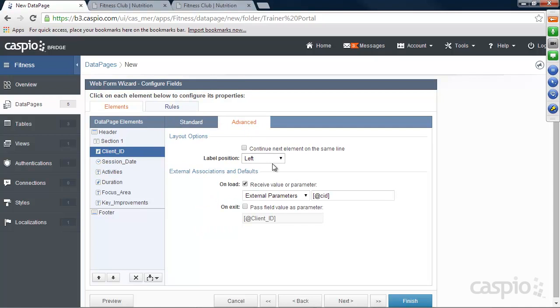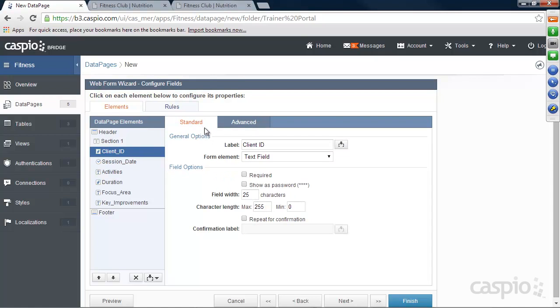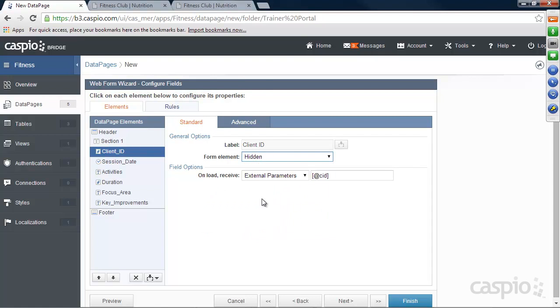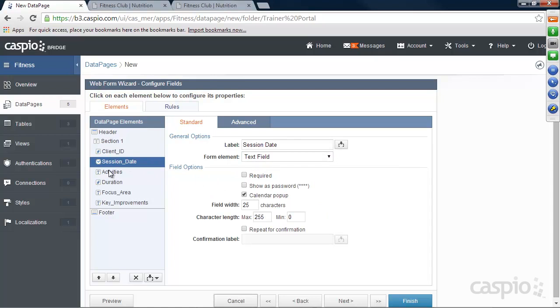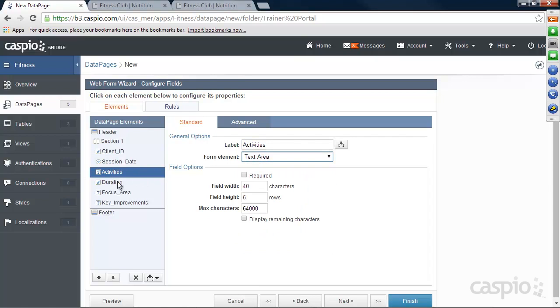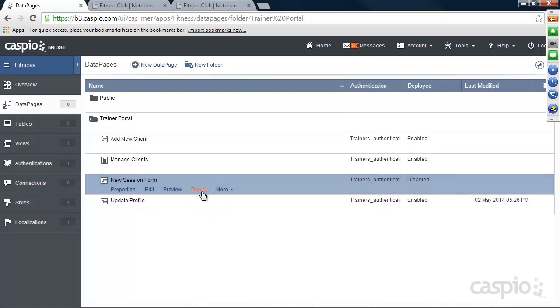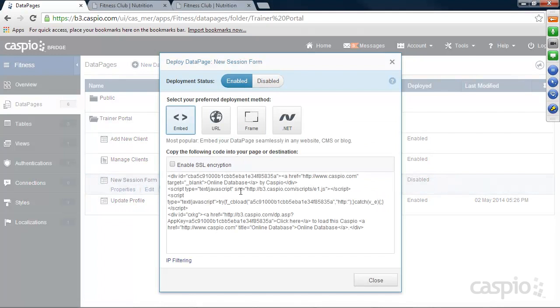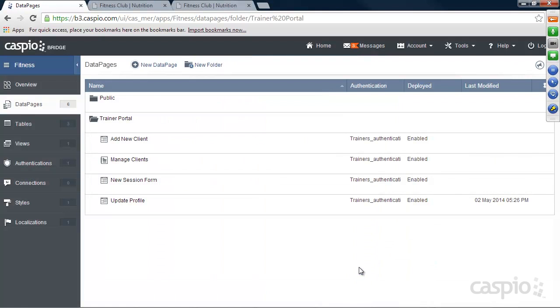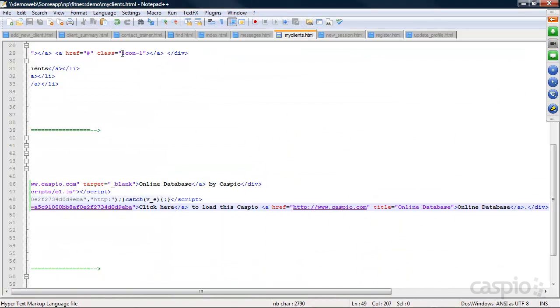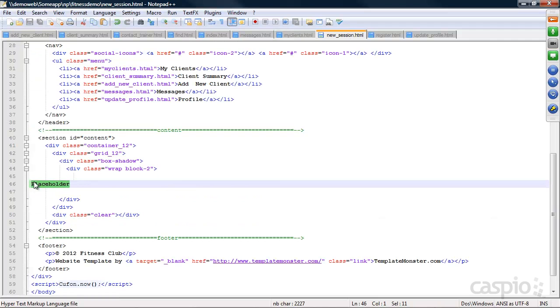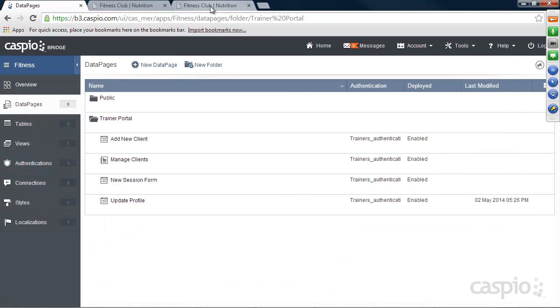Client ID, I'm receiving that client ID from the results page. I'm going to hide this field. And then we have the session date, activities. We can make that a text area, duration, focus area, and key improvements. When you're done, click on finish. And now let's deploy our submission form to a page that we called new session. Alright, so let's deploy it here, save it, and hopefully everything works correctly.